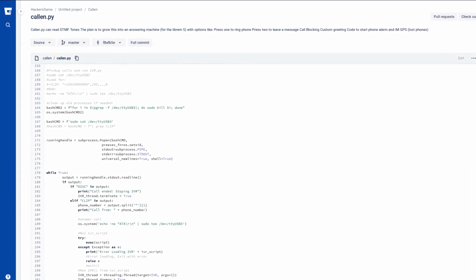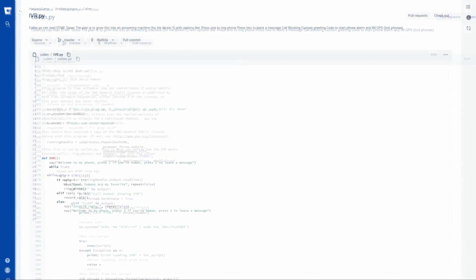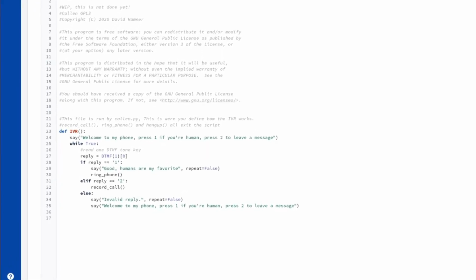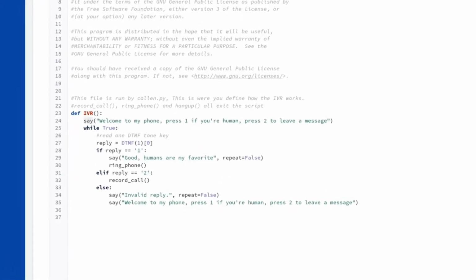It then also runs a script called ivr.py. In this script, I've exposed a few helpful functions that can be used. Say will use eSpeak to send audio to an active phone call. By default, it will repeat every 4 seconds, but that's easy to override.